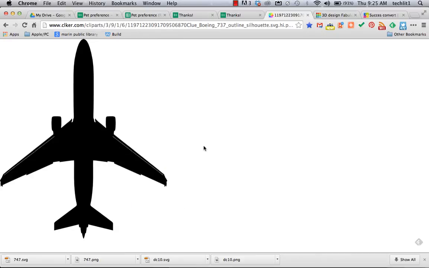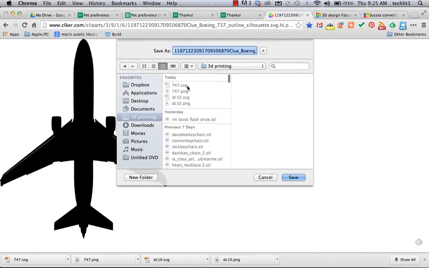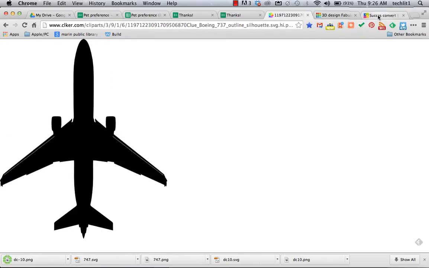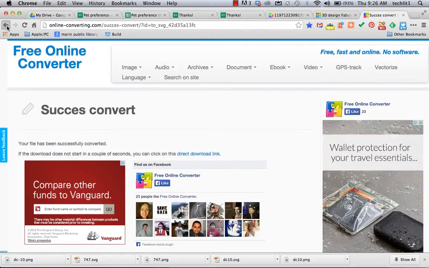I'll save the image down. And folks, do remember where you're saving. This does count because you need to find it in just a few seconds. So I'll save that as DC-10. Now I'm off to find a website that will convert this for me.